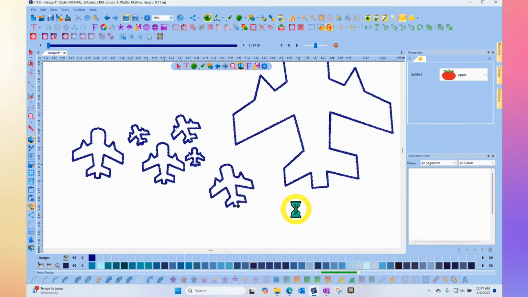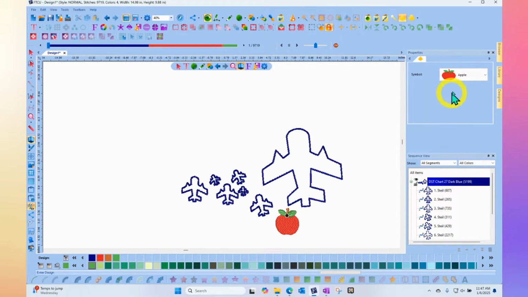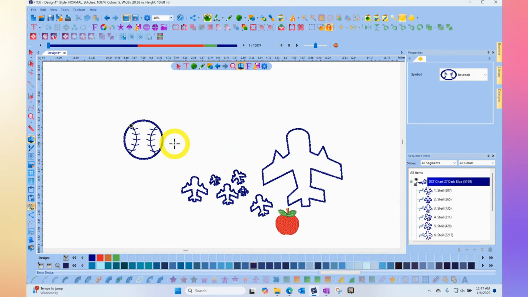So symbols are embroidery designs. They can have more than one color and be made up of more than one piece or element. Essentially, any little embroidery design could be saved as a symbol for simple and quick reuse. So if you do a lot of baseball embroidery designs, then you might want to have a symbol for baseball to incorporate in your designs.